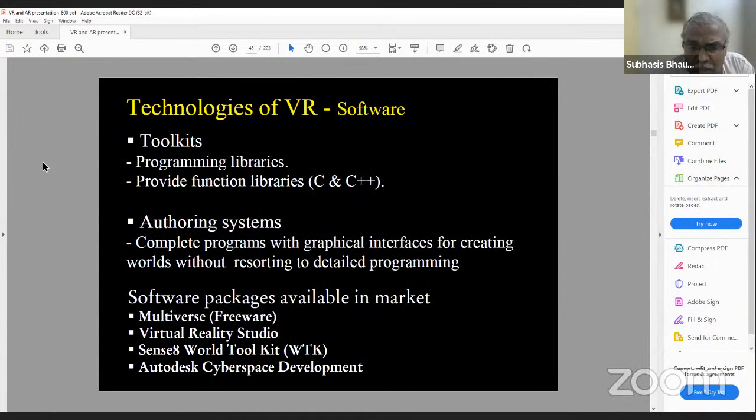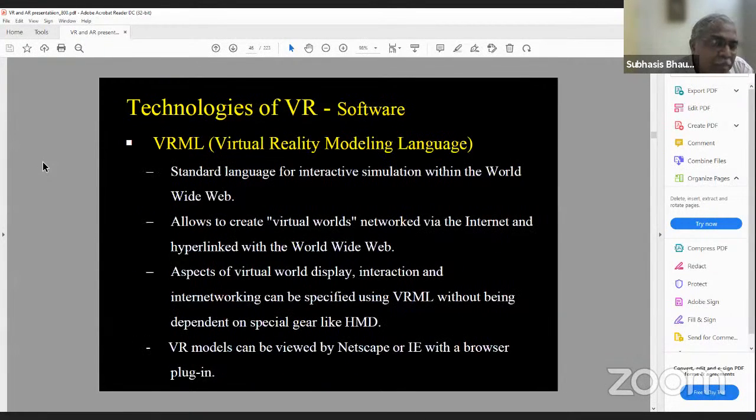Now, AR and the VR technology does not depend only upon the hardware, but it depends upon the software. And there are a lot of software tools available. There are toolkits, and these toolkits can be written in C, C++. There are some software packages like Multiverse, Virtual Reality Studio, Sense8, World Toolkits, Autodesk, Cyberspace Development. These are software already developed by developers, which can be used for development of the AR and the VR systems.